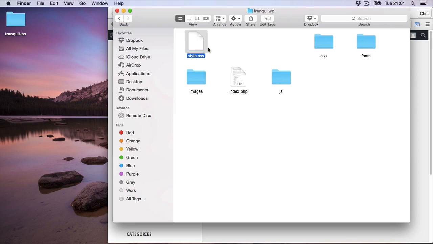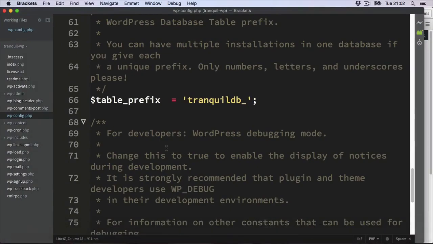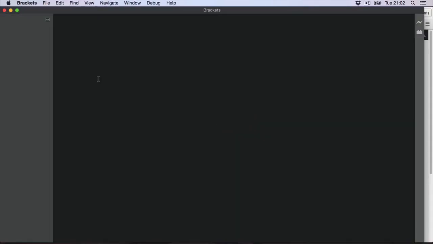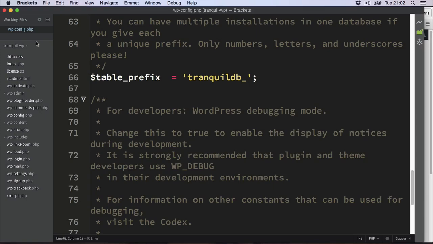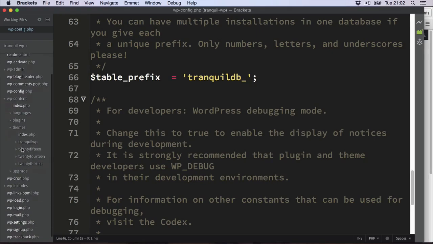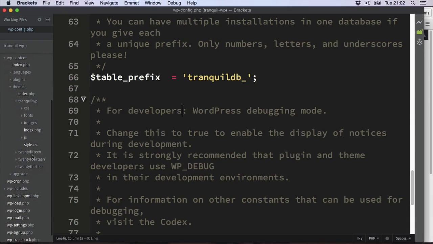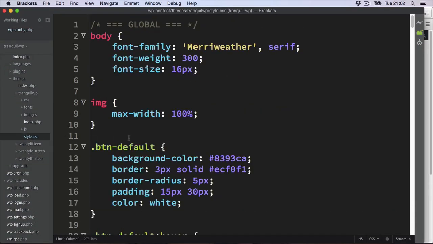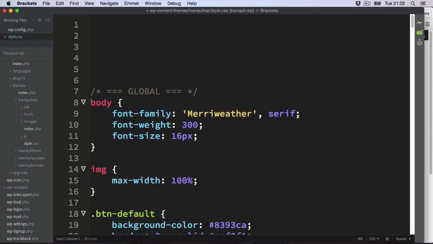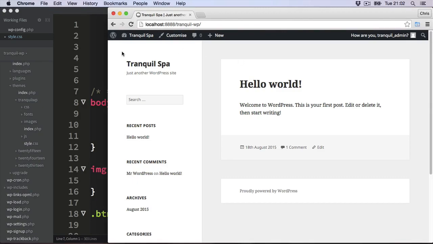So as well as being our custom style sheet, in our style.css we can also include some important WordPress information about our theme. So if we go back into our text editor, and you may need to refresh because we've changed some of the files and folders, and under Tranquil WP, if we go to content, themes, and then Tranquil WP, we can then find the style sheet that we've just renamed. So right at the very top of the page, if we just make some space, and we need to go back into the web browser.